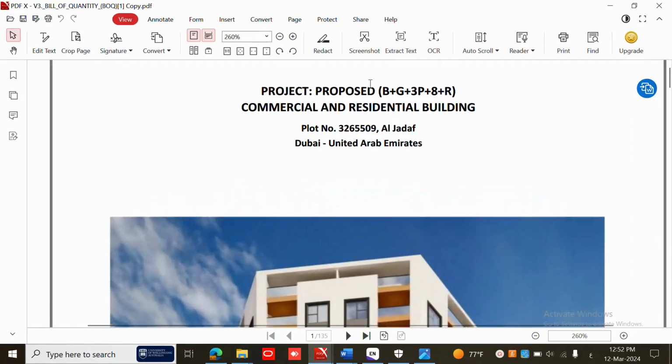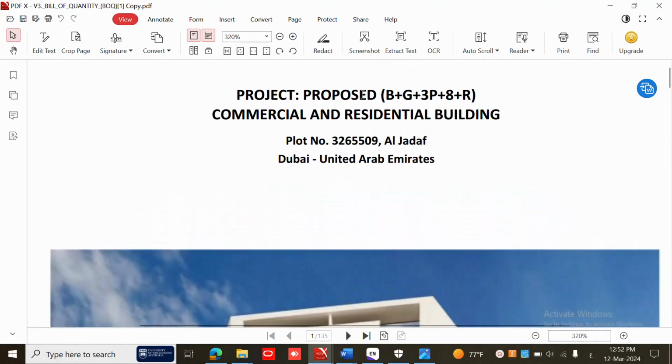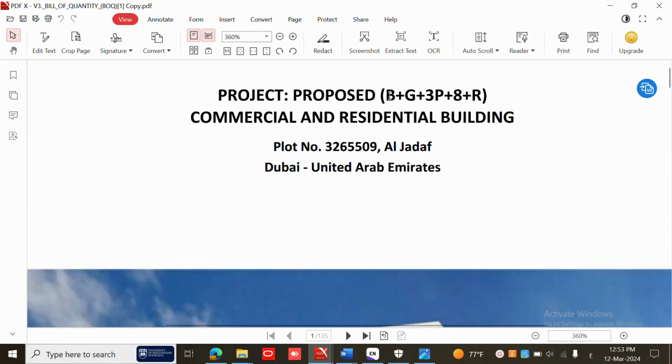What you can see here is the proposed B and G and 3B and 8 and roof. Usually in UAE, that's what the names of projects in Dubai look like. So what does this stand for? B means basement, G means the ground floor, 3B means the 3 podium, 8 means 8 floors above the 3 podium, and R is the roof.